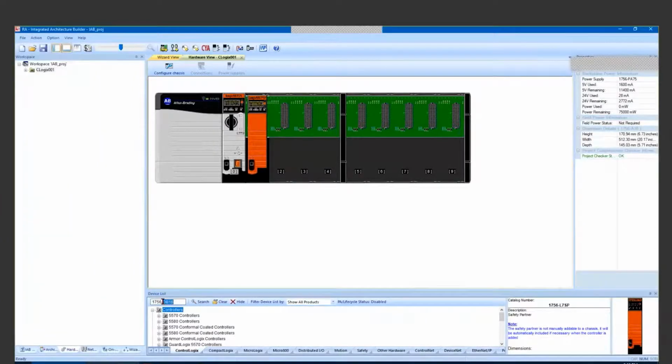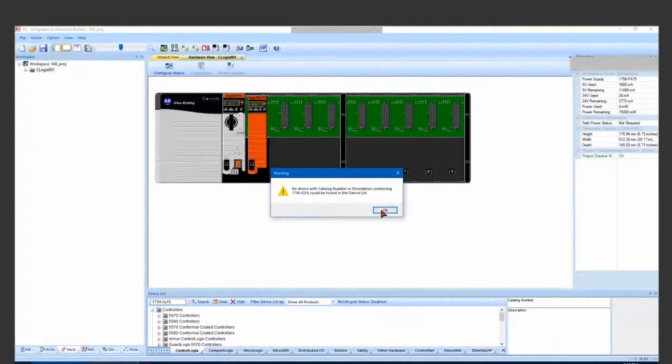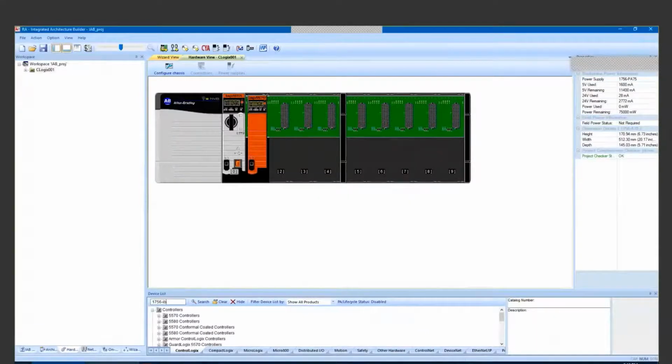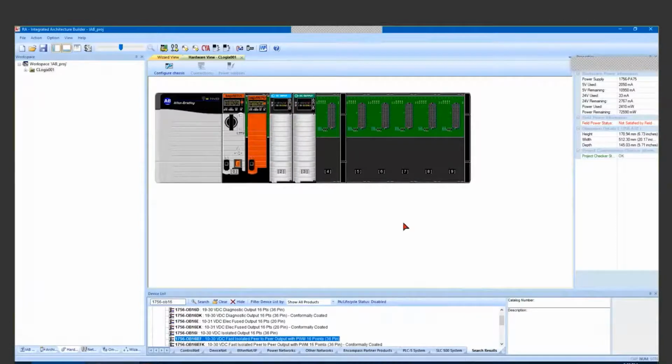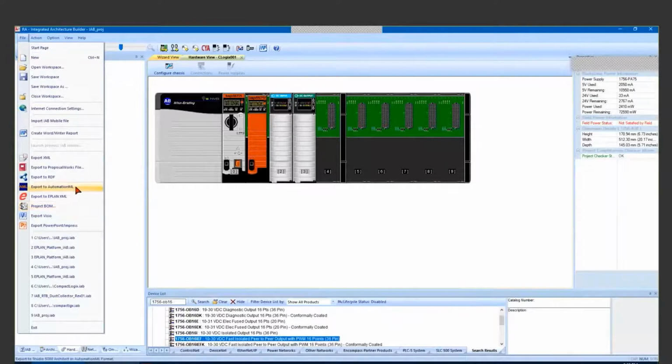So let's add an input card. So an IQ16, I think, is what I want. It's going to be an IB16. So let's stick that one in slot 3, and then let's grab the output card as well. So an IB16 also, we'll stick that over there. So once I'm happy with my rack, I can then export it to AutomationML.